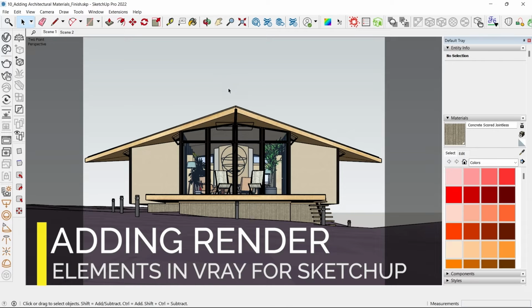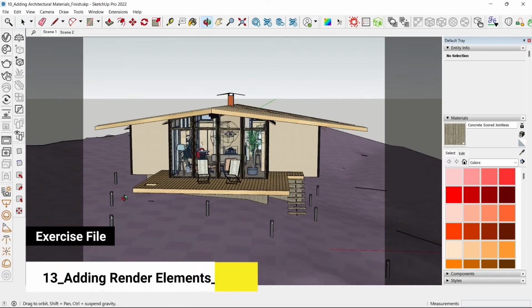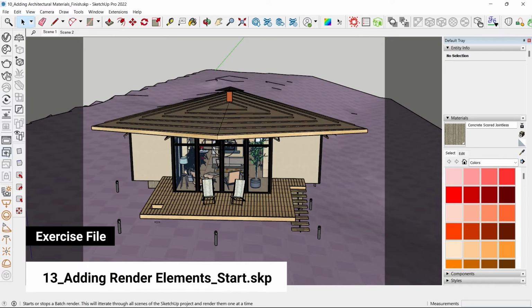Hey guys, welcome to our final few videos in this course. Now we're going to set up the final render. Before that, I'm just going to add some additional elements, like for example, a human figure, just to add that extra life into the render.